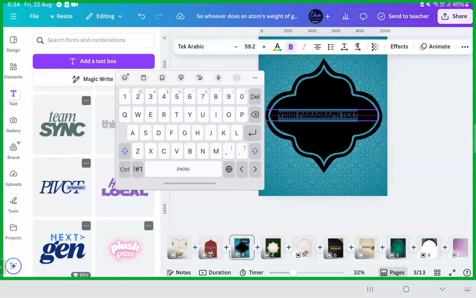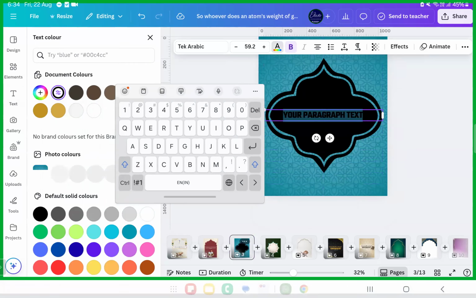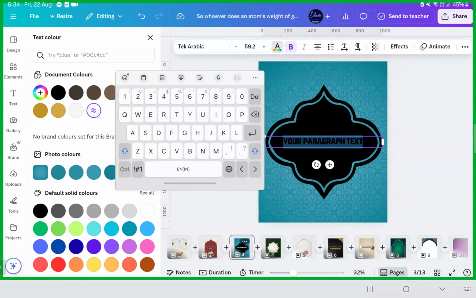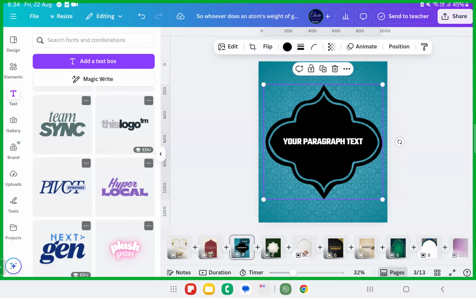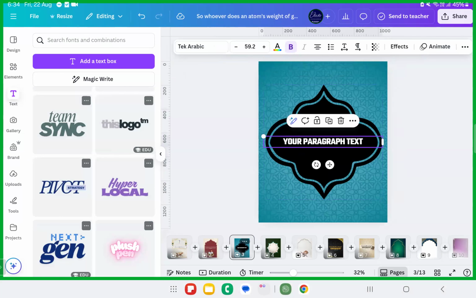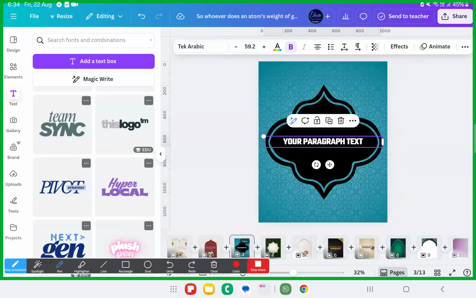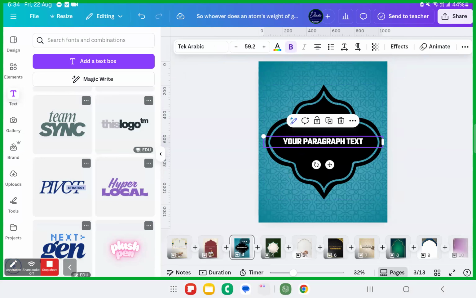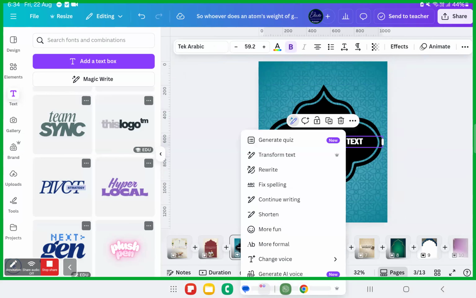Okay, for example, I don't have anything in mind. I want the AI to write this. So what will I do? I'll just click on this and there is something called Magic Write. Magic Write will benefit us in many ways. For example, think that you are sitting idle and you want to create something. Canva has Magic Write that will help you. This is an AI that will help you create the Islamic reminder by yourself.